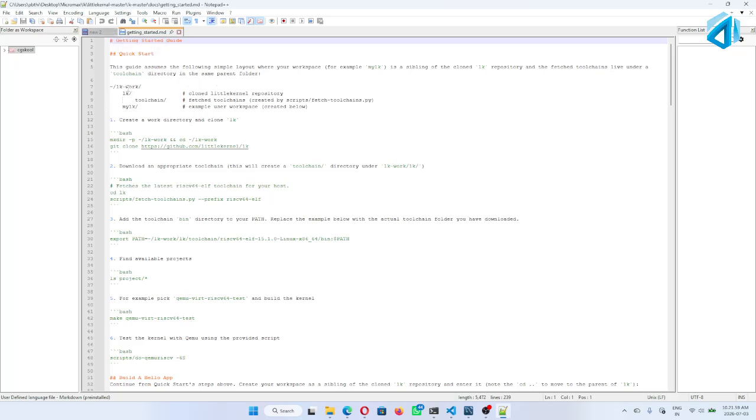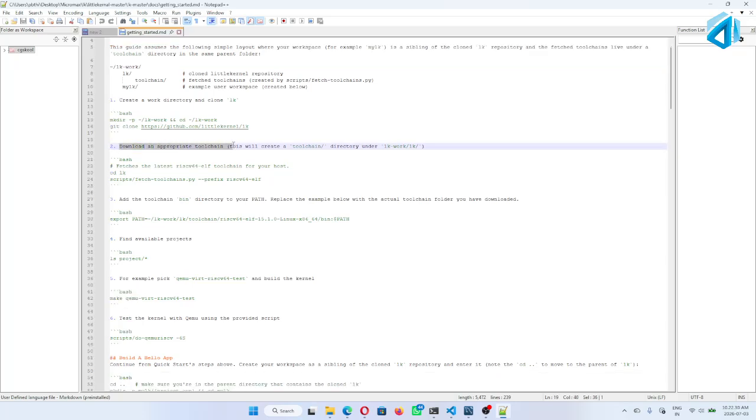LK toolchain, LK work. This guide assumes the following simple layout for your workspace. My LK is the sibling of the cloned LK repository. The toolchain lives under the toolchain directory in the same parent folder. Create a work directory and clone LK. Git clone. Download the appropriate toolchain. This will create a toolchain directory under LK work.